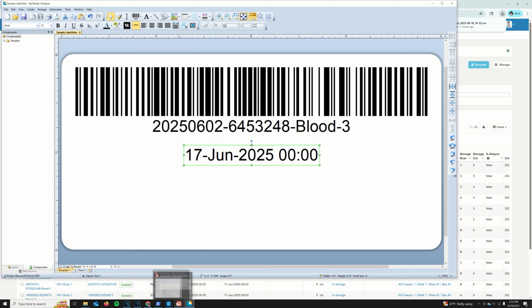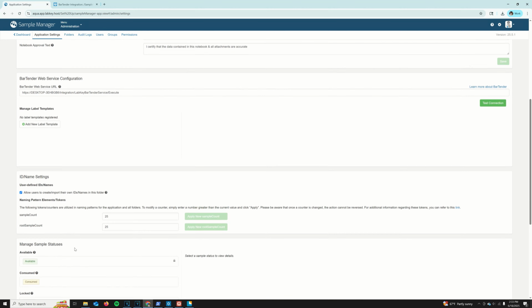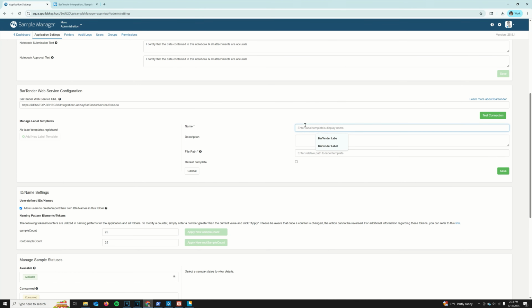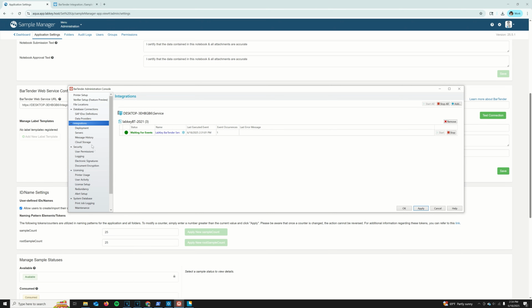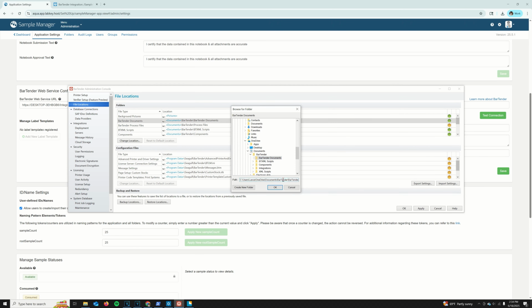Go back to Sample Manager, go to Application Settings, scroll down to Bartender Web Service Configuration and select Add New Label Template. Enter in a name that's easy for your lab techs to understand what it is that they're printing. We then need to enter in the file path. The easiest way to do this is to go to the Bartender Administration console. Select File Locations, where it says Bartender Documents, double-click on that row, and then copy that path.